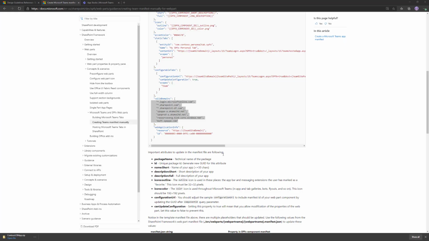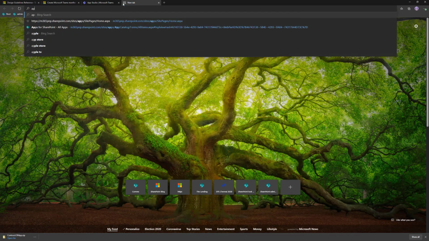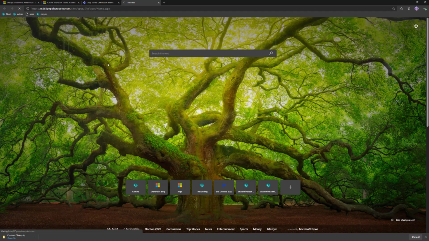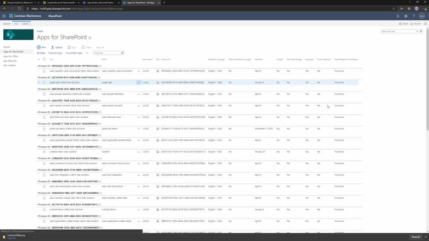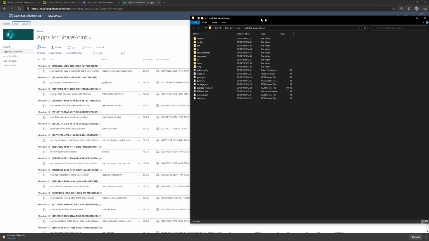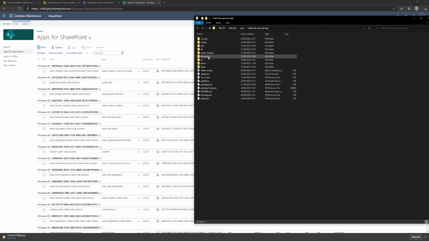So let me open up that one. And let's go to the app catalog. And that's actually in apps. There we go. I just remember the URL, so I'm jumping to the app catalog of this particular tenant. I'm going to apps for SharePoint, because SharePoint is going to be hosting my solution automatically. So let me open up again the folder structure. I have quite a lot of stuff apparently in here.